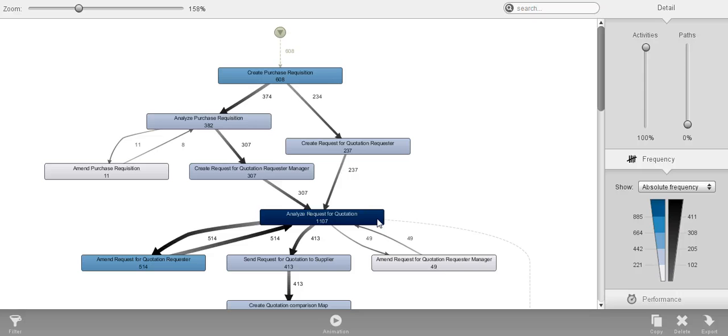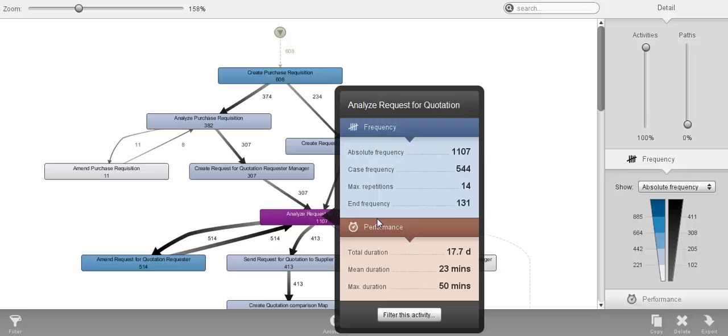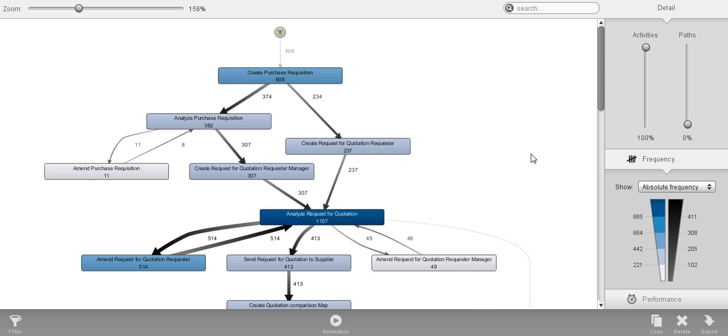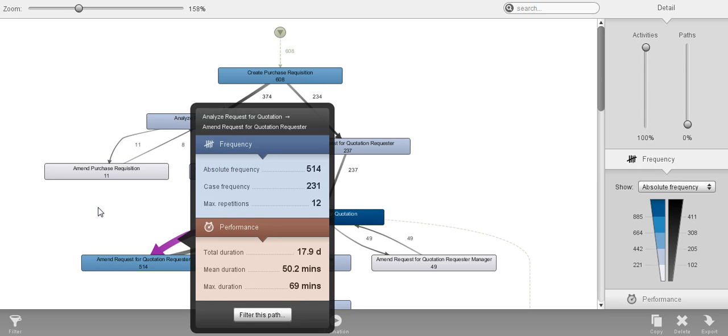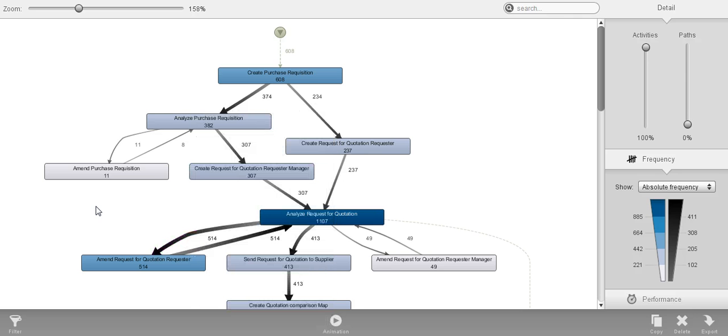So in this example we can see that the analysed request for quotation activity is the deepest blue, and that is because it has the most activity executions at 1107. But we know that there are only 608 process instances. This indicates a huge opportunity for some process improvement effort. Similarly, the same is true for the connectors between activities, those darker, wider, more prominent arrows guiding us down through the most frequent paths that the process takes, that is, the most frequently occurring process variants.